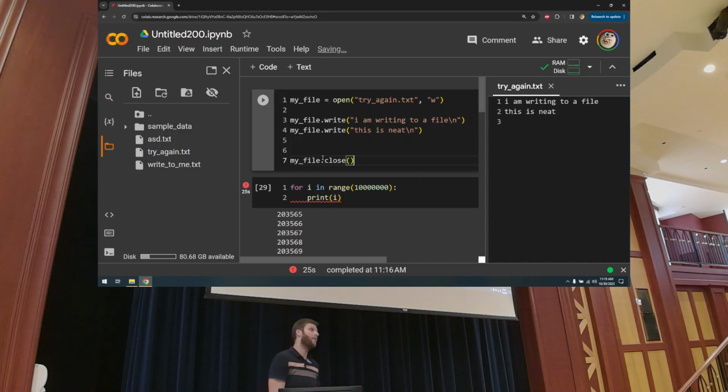So we can read it from a file, we can write to a file, you can read and write to a file, you can write to an existing file, you can append to an existing file, you can start with a fresh file, you can do a lot of different things. There's a lot you can do.